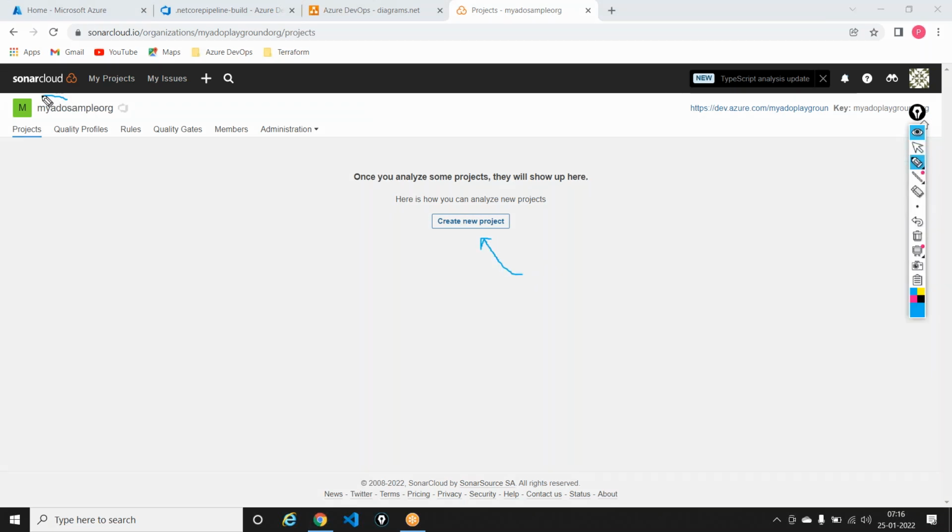Meaning inside one Sonar organization, you can analyze multiple projects, meaning you can analyze multiple repositories. This is called a static code analyzer, which helps you analyze the code in your repository. Each and every repository will need a project, and you can have one organization and create multiple projects inside it. Does anyone have a question, guys?